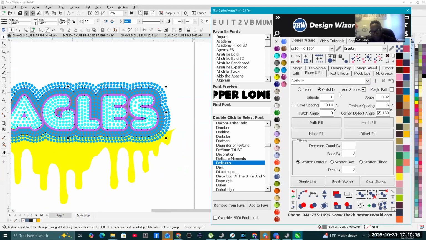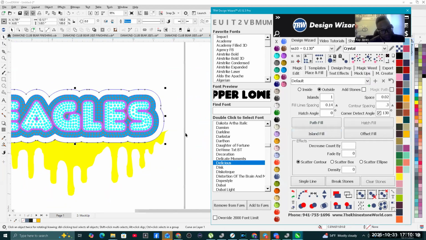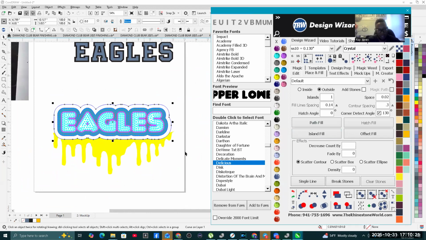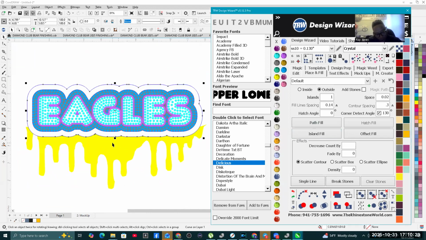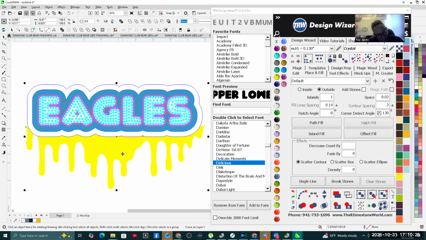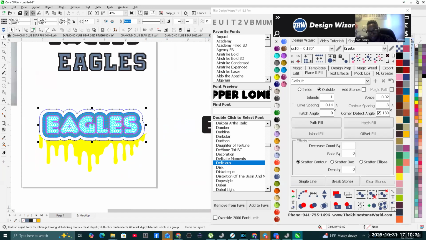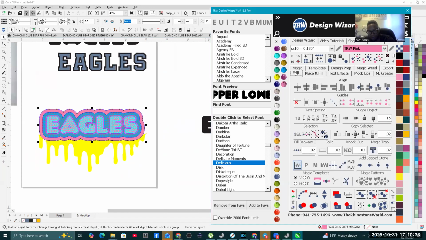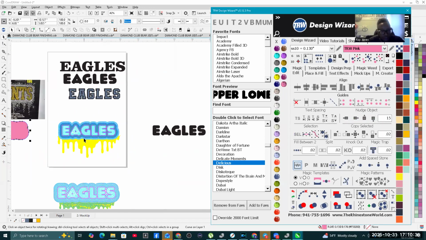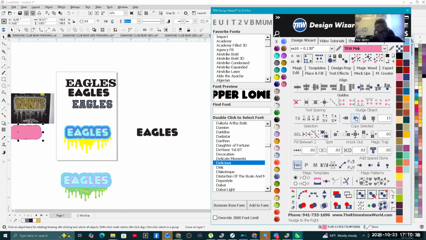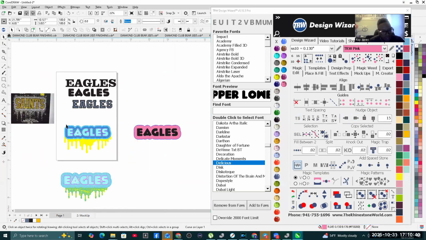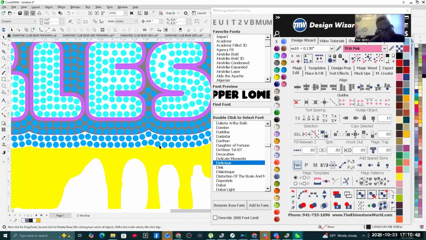Outside, one island, no stones. Island fill. See, it cuts it to there. And we're going to hold shift, click the yellow, and trim that out. That way, I'm going to just nudge this over. I typically don't erase anything. That's in case I need it again. Just nudge it right over.